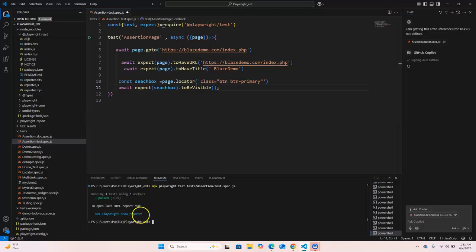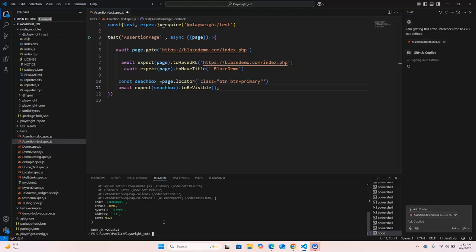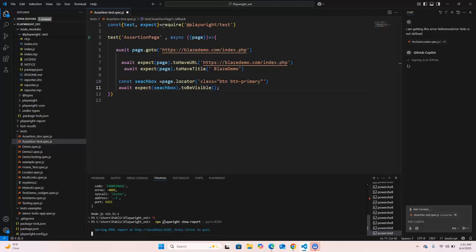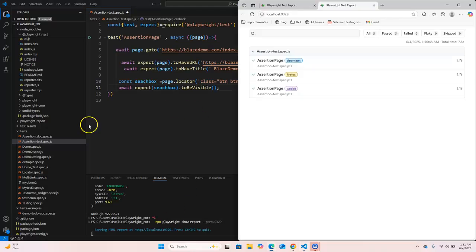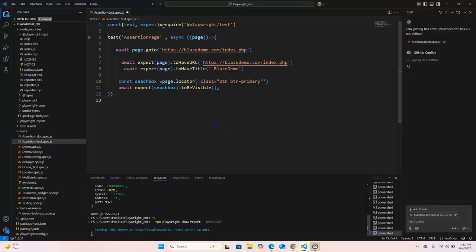So let me copy this, Control C and Control V. Let's see if it generates the report or if there is an issue with the port. So Control V and space --port is equal to 9329, and let's see if this port is working or not. Now it's working. Every time we need to change the port, and you can see here this test is also passed.